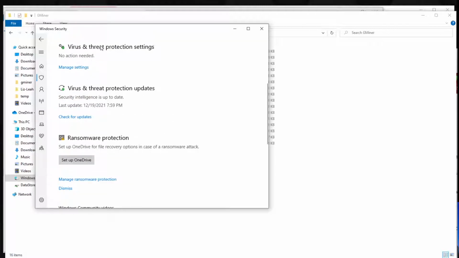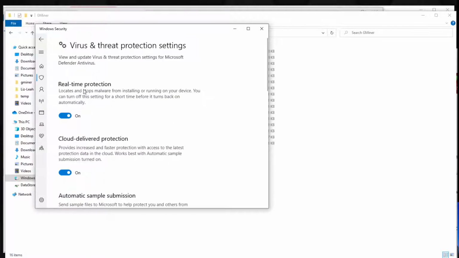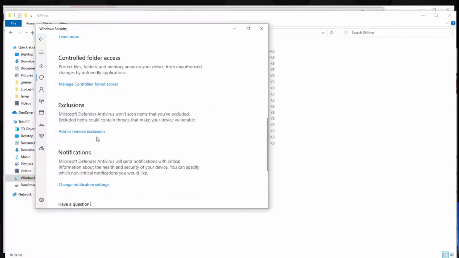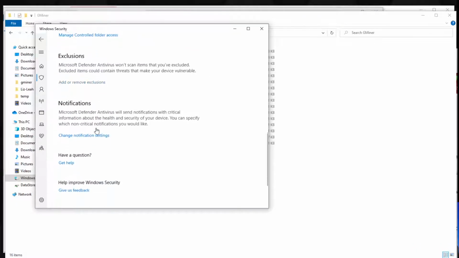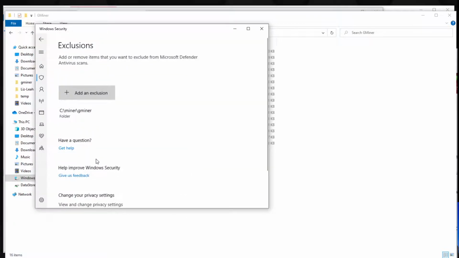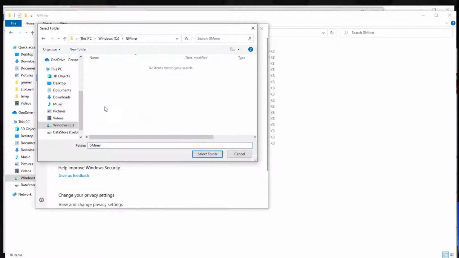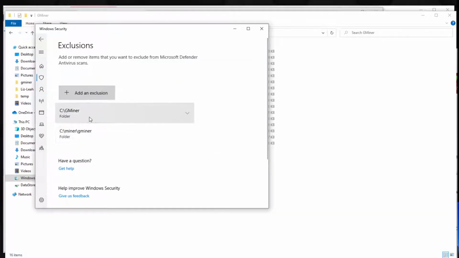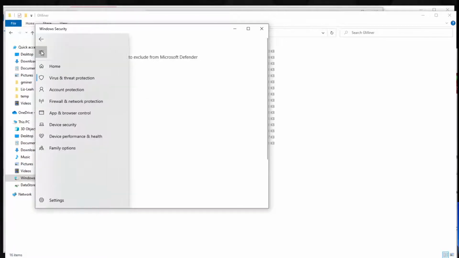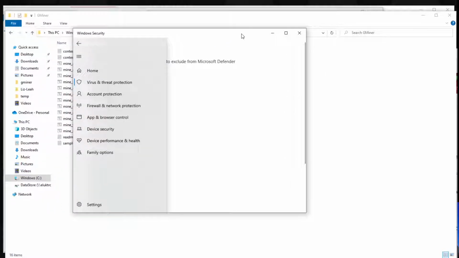So you go here to Virus and Threat Protection Settings, hit Manage Settings, and scroll down to Exclusions, Add or Remove Exclusion, and then Add an Exclusion. And go ahead and tell it the folder that we just made. So the GMiner folder, select that folder, and bam, it shows that one as an exclusion now. The other thing is that we will also need to make sure that the firewall is allowing this application. It will pop up when it launches the application.